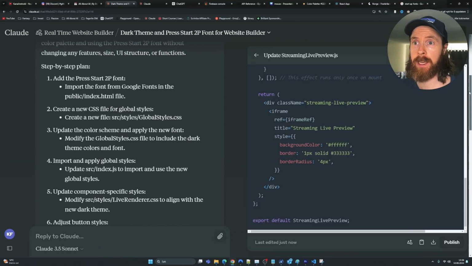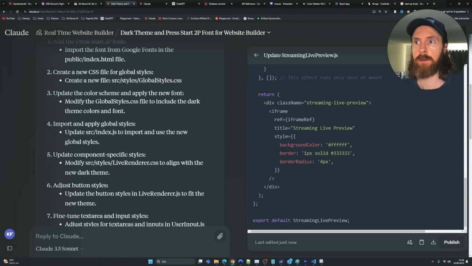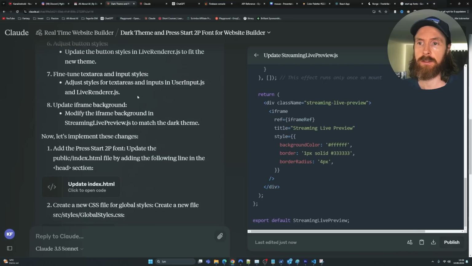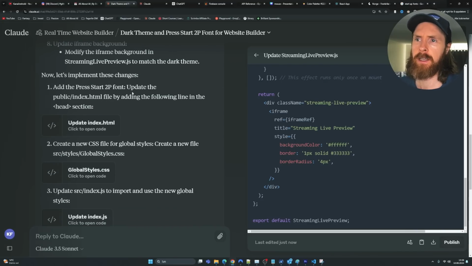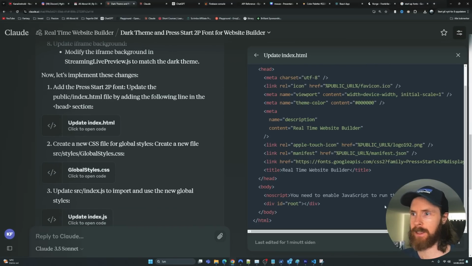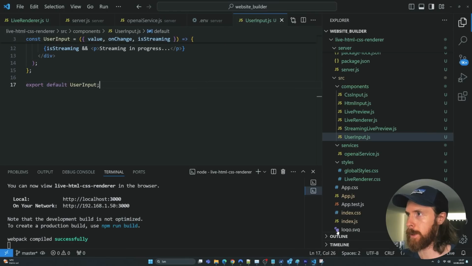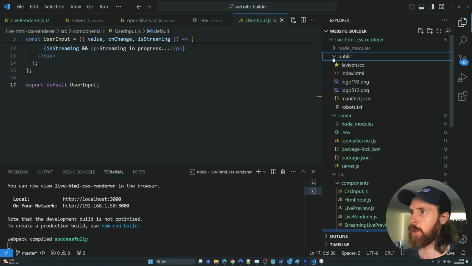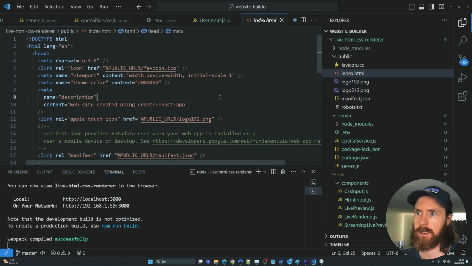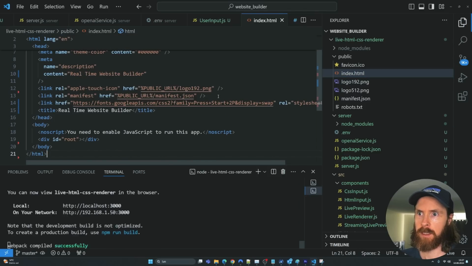Okay, so we have a plan here. So we're gonna add the font. We're gonna add something called global styles. So yeah, let's just follow the steps here. So we're gonna update our index.html. So let's copy that. We can find that under public index.html. So let's update that, right?